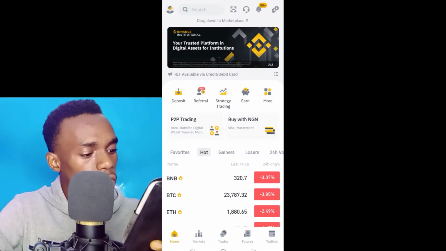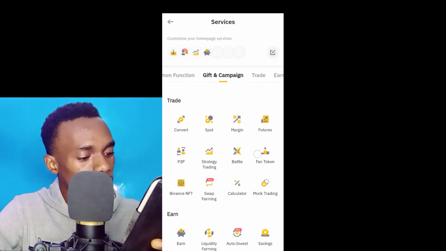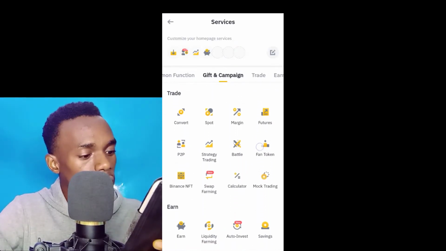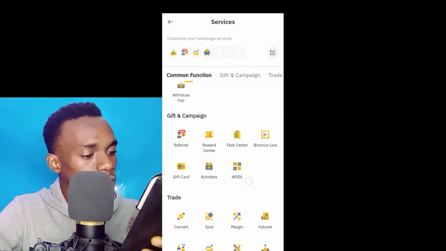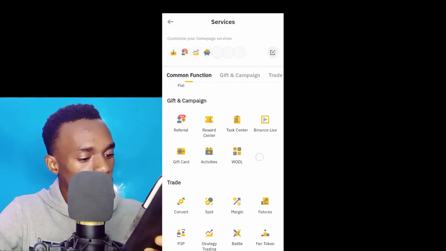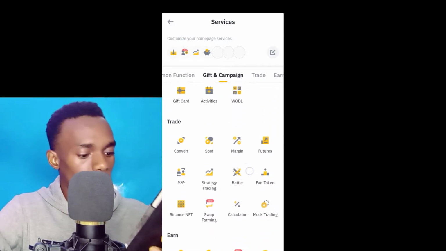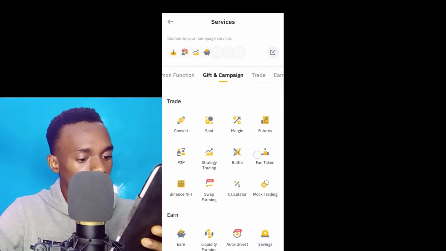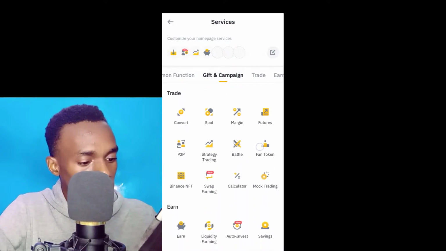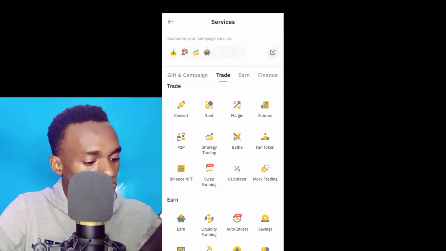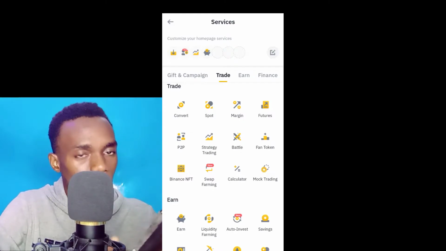If you click on More, it's going to bring you to another homepage. Click on the services, then you see this and you click OK. Then you scroll down and look for P2P trading. P2P is under Trade, so you look for the one that has Trade. Under that you will see convert, spot, margin, futures, and P2P. Then you click on P2P.